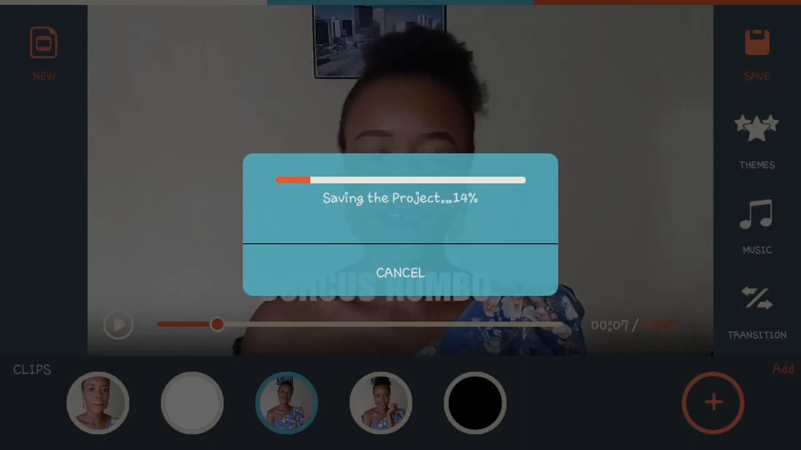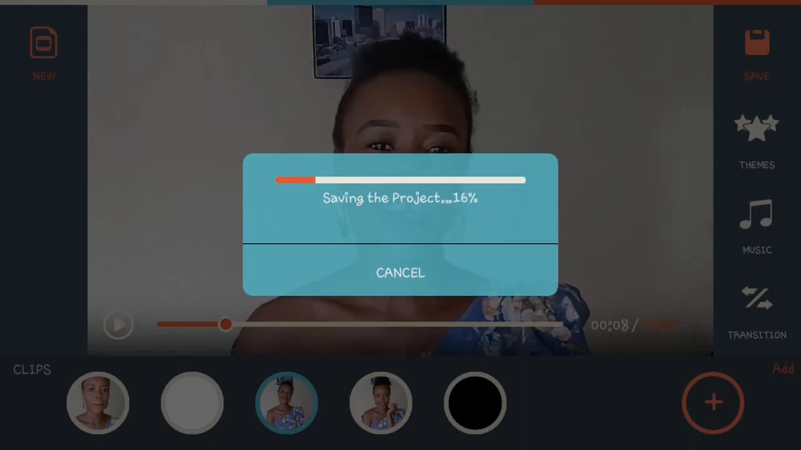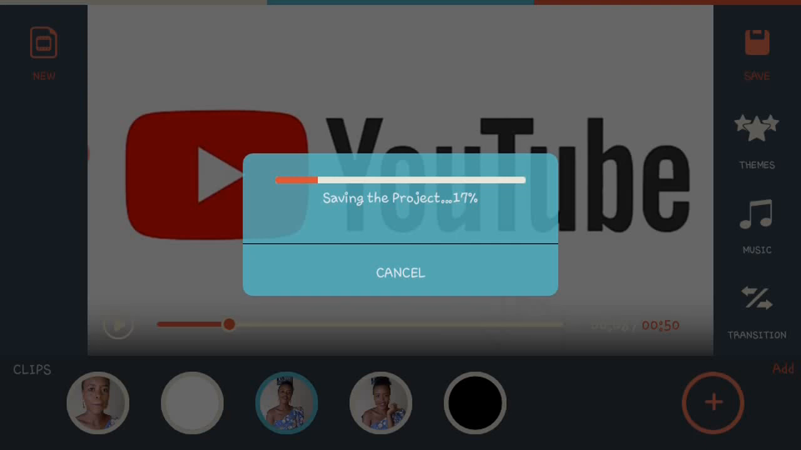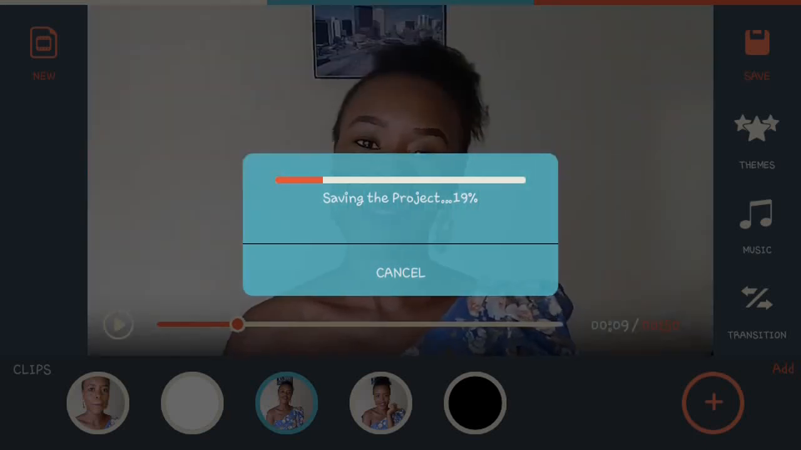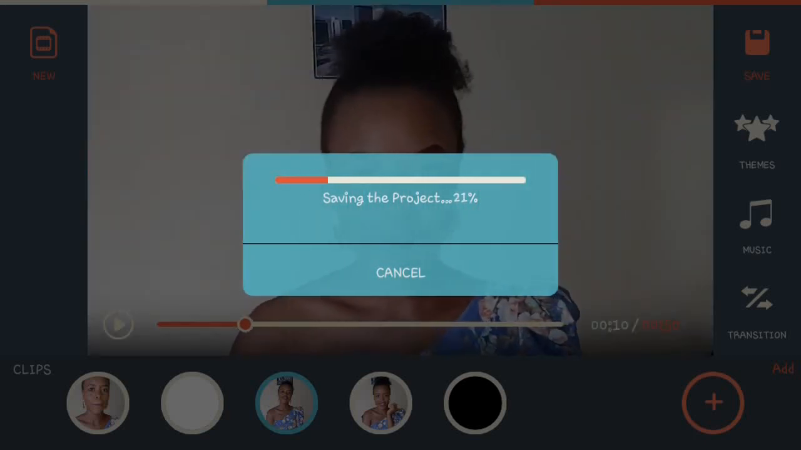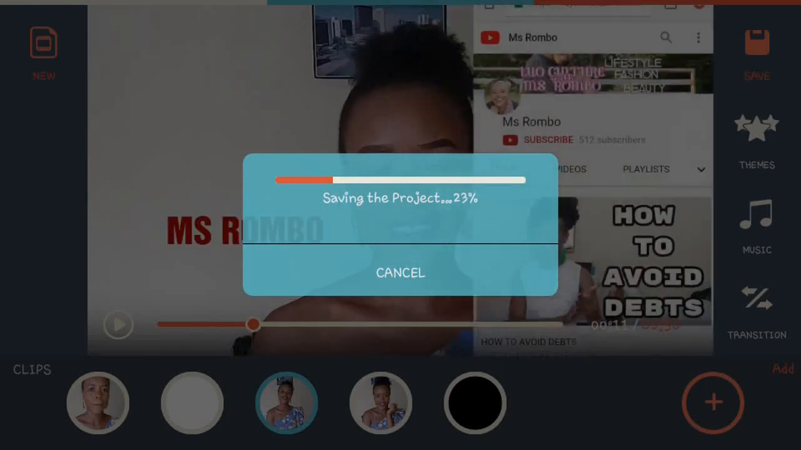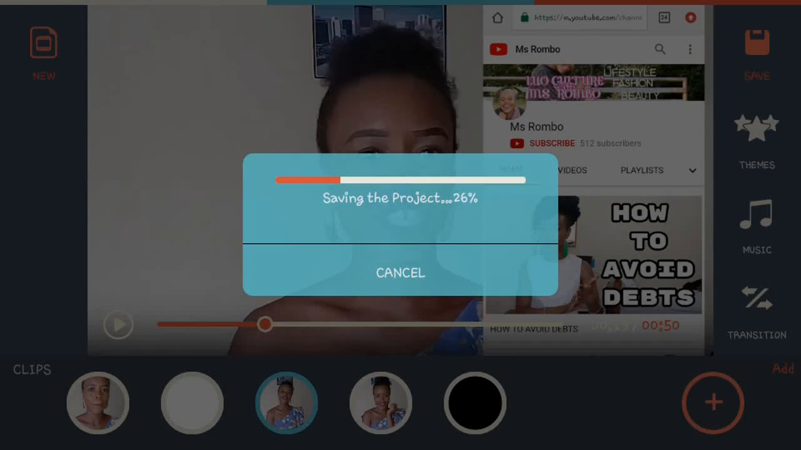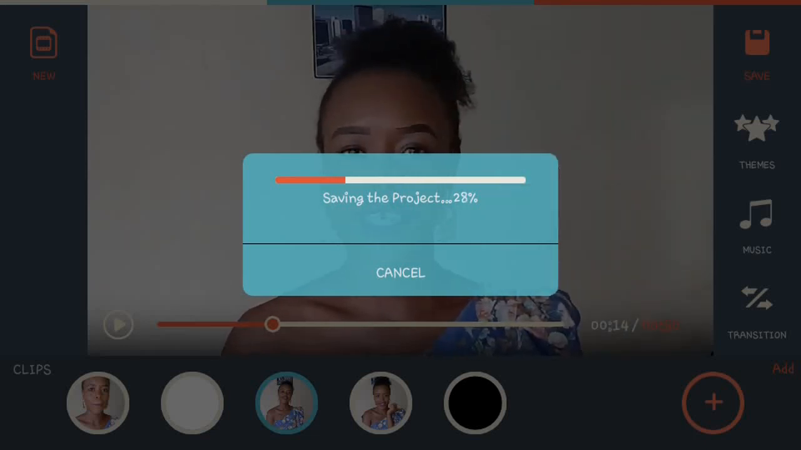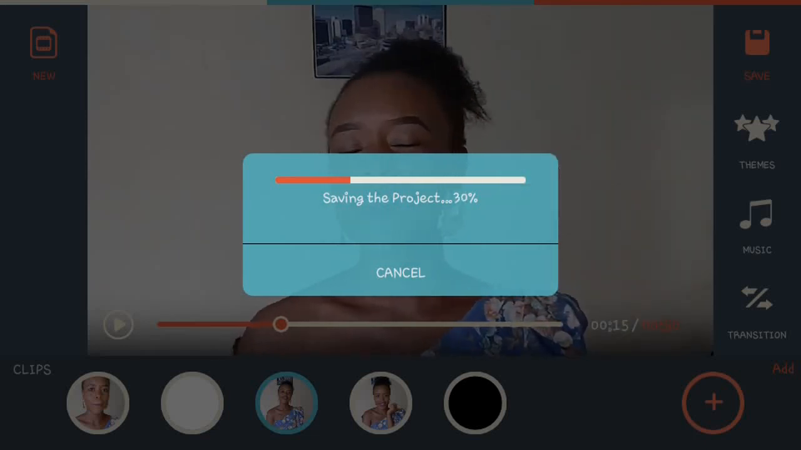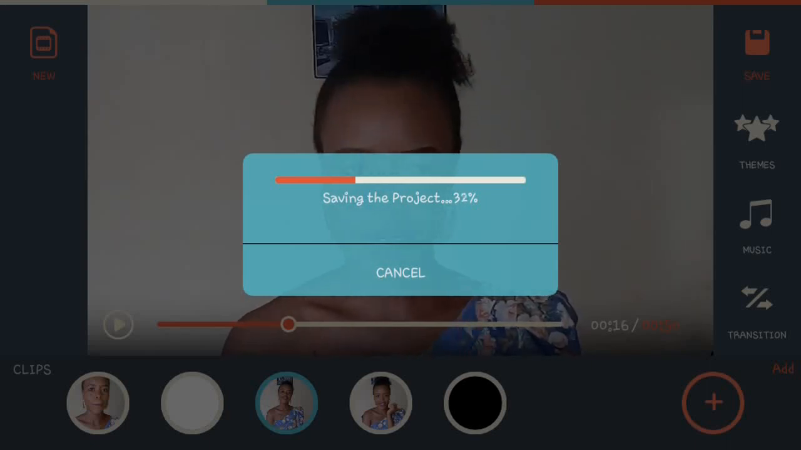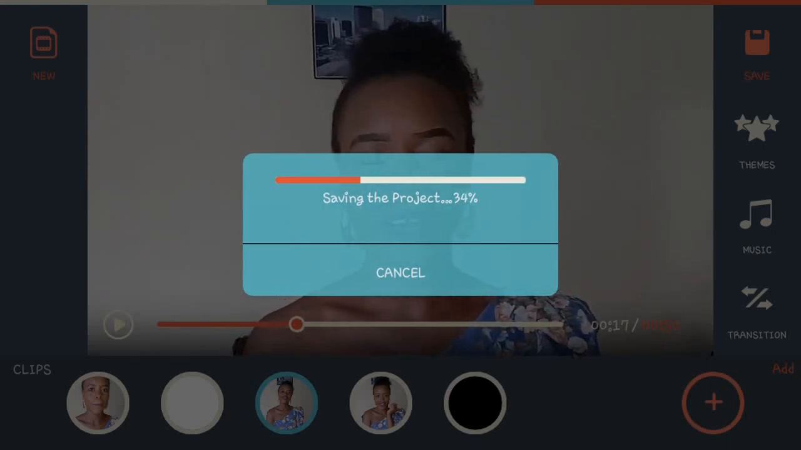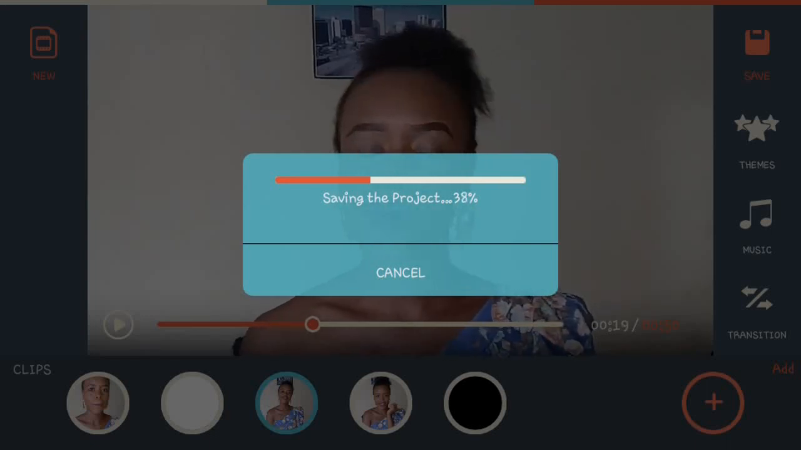And before saving, just make sure that you have enough storage, because it goes straight to your phone storage. So it's very important that you make sure that you have the storage that you need, because it's like you'll be saving it twice. It will save in the app and then you'll have to save it again in the camera roll. So yeah, let's just wait as it's saving.